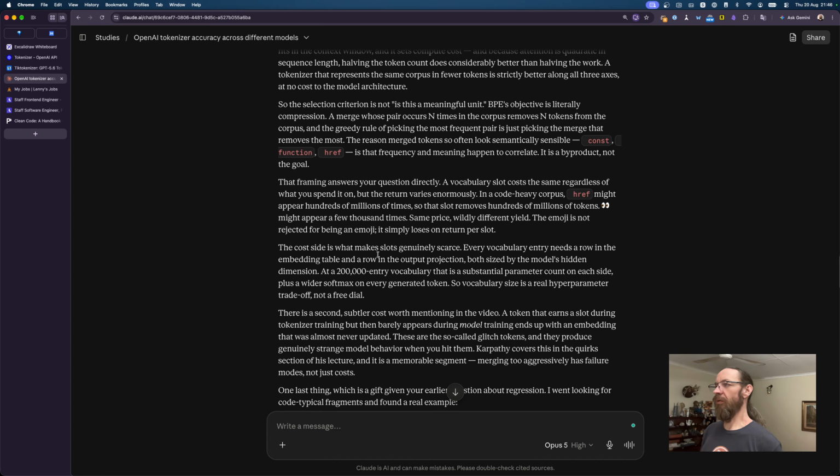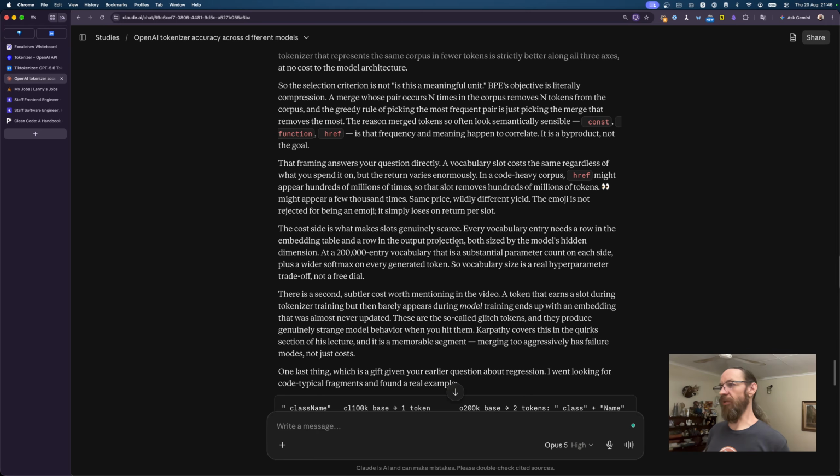So a vocabulary slot costs the same regardless of what you spend it on, but the return varies enormously. In a code-heavy corpus, this might appear hundreds of millions of times. So that slot removes hundreds of millions of tokens, whereas that, the eyes emoji, might appear a few thousand times. Same price, wildly different yield. The emoji is not rejected for being an emoji, it simply loses on return per slot. So that makes perfect sense.